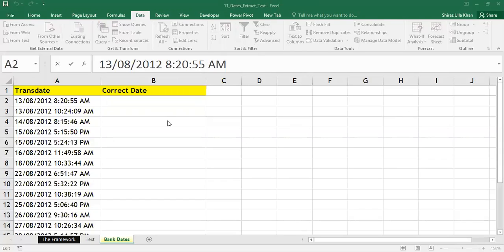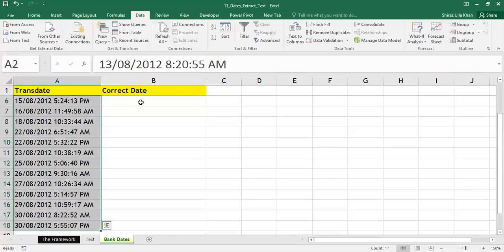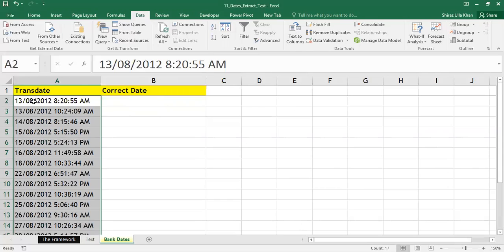So as a first step, if I have to use the text to column utility, first thing is I need to select the data which I want to split. So I'm clicking on cell A2, Control Shift down arrow of my keyboard to select the entire column of the data. I've selected the data, people, as a first step.